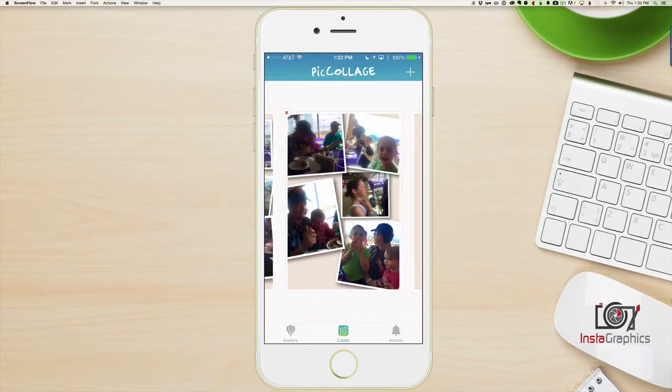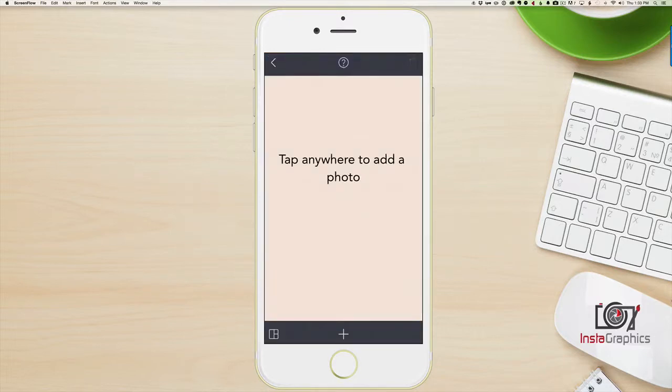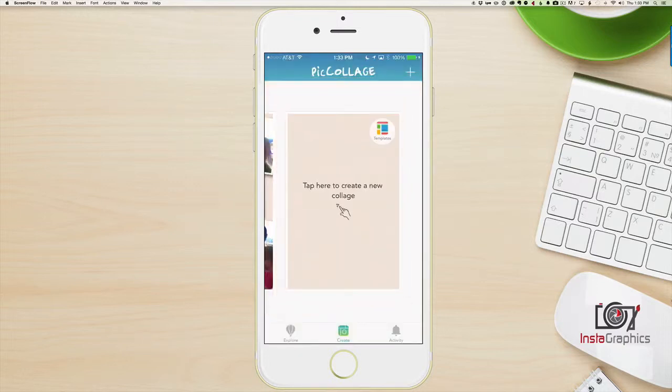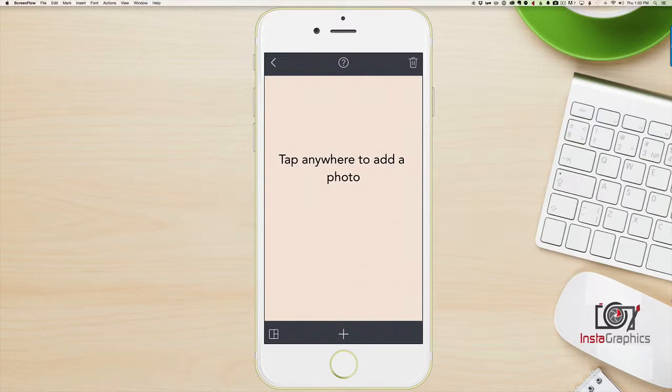Let's start over again. I just pressed the camera icon that was in the center of the screen at the bottom. It was lit up. It makes it pretty easy. And that's how you start over again. So we're going to tap this.